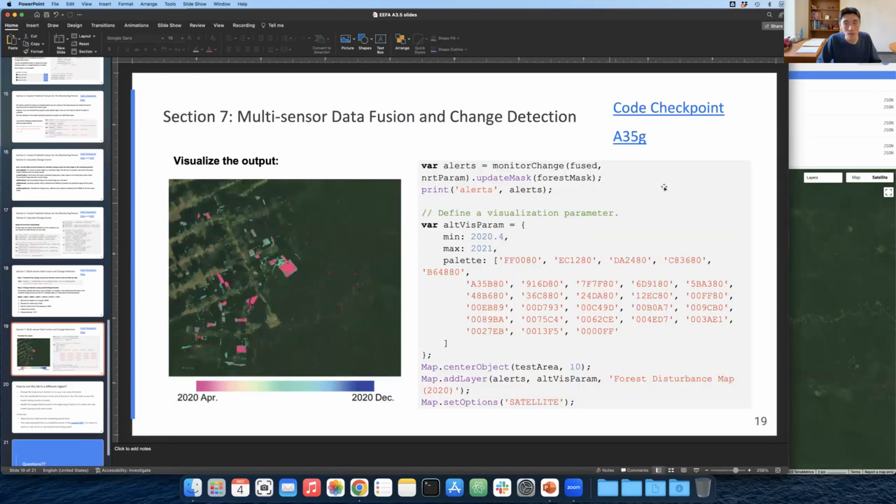Okay, so that's the entire lab. Basically, you go through this process, combine data from Sentinel-1, 2, and Landsat, and then you flag forest disturbance by using the combined fused time series of change flags.